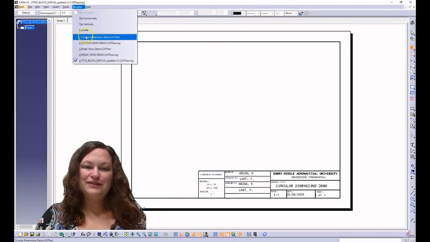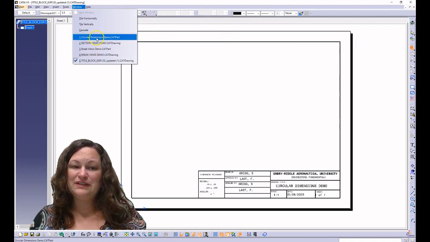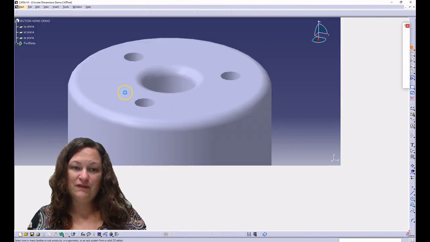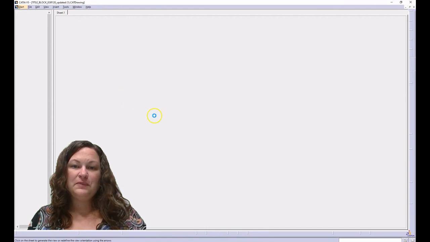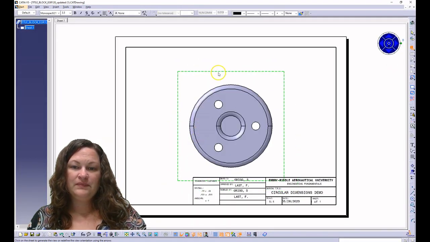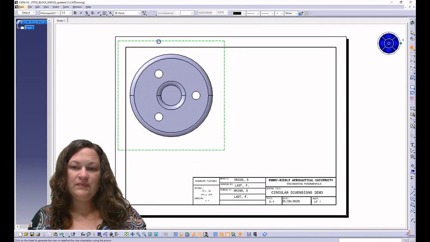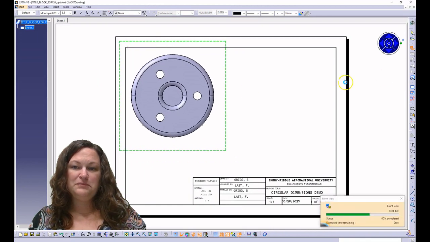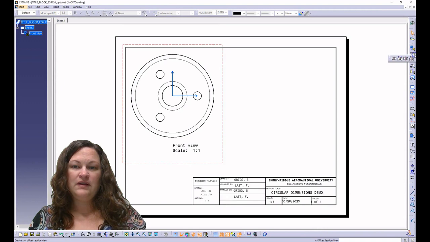So I want to show you how to properly dimension cylindrical and circular features. So I want to start with the front view of this object. I'm going to place it and move it up to the top corner. And instead of a traditional projected view, I want to do an aligned section view.